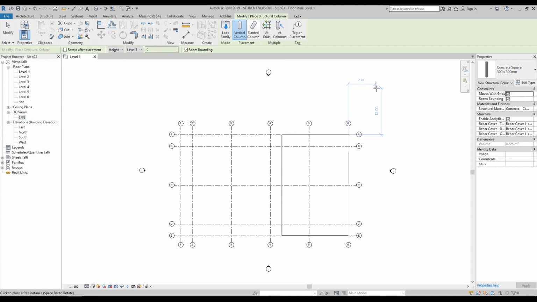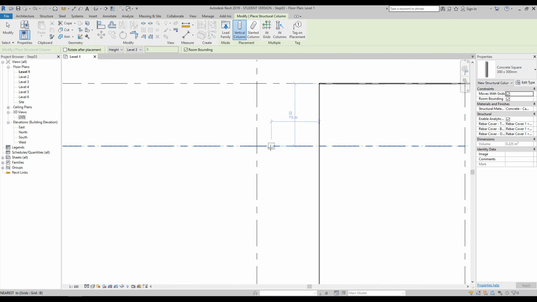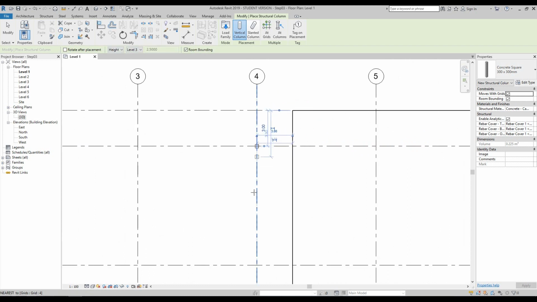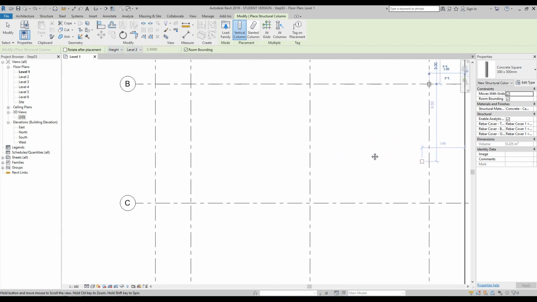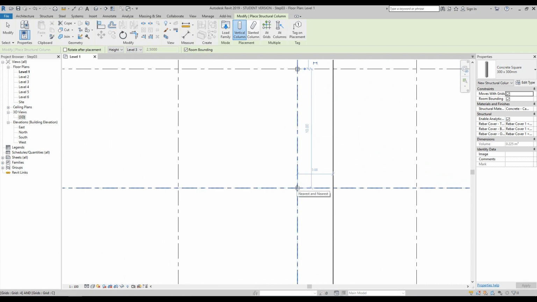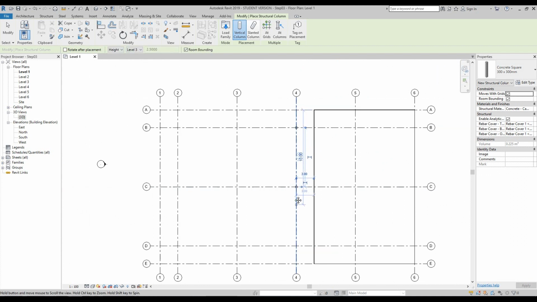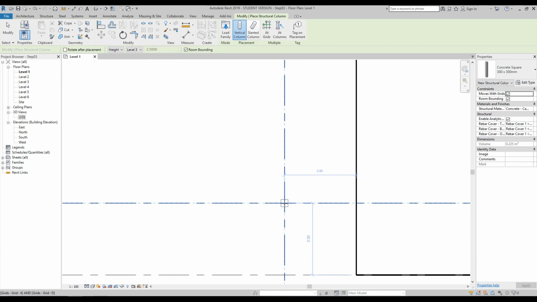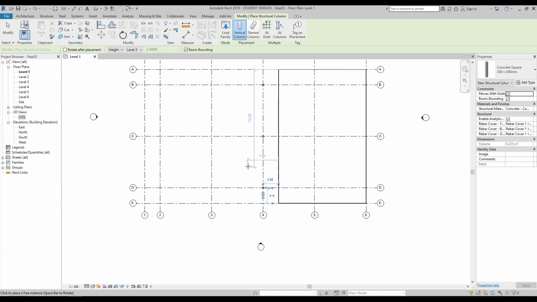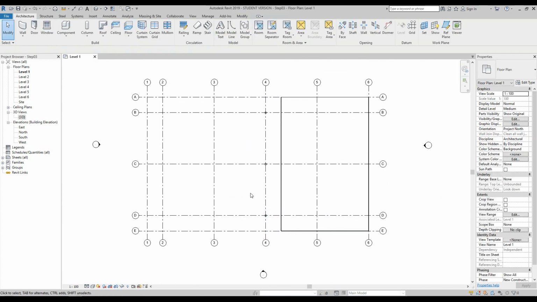From here, we are now going to place 3 columns on grid line 4, on A, C and D. Zoom into grid line 4, hover over both grid lines, click once. Scroll down the grid lines to grid line C, click once, down to D, click once again. Zoom out, press Escape twice, and you will notice that the user interface has changed from green to grey.